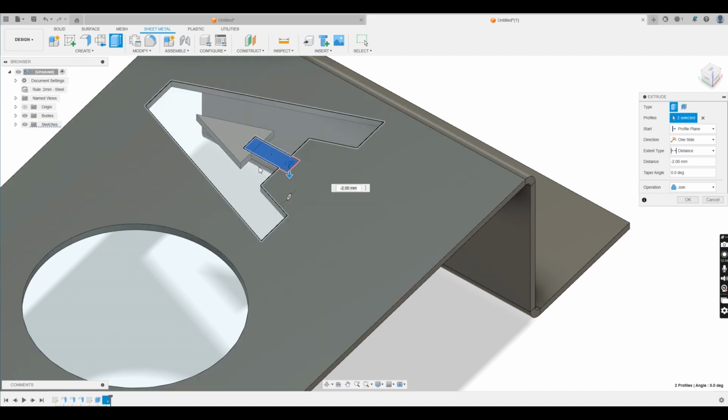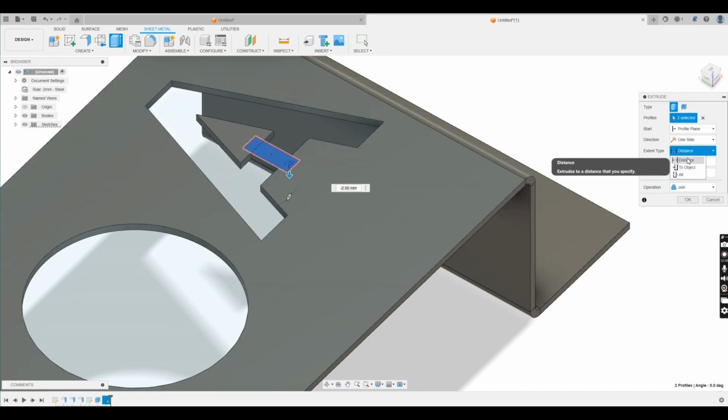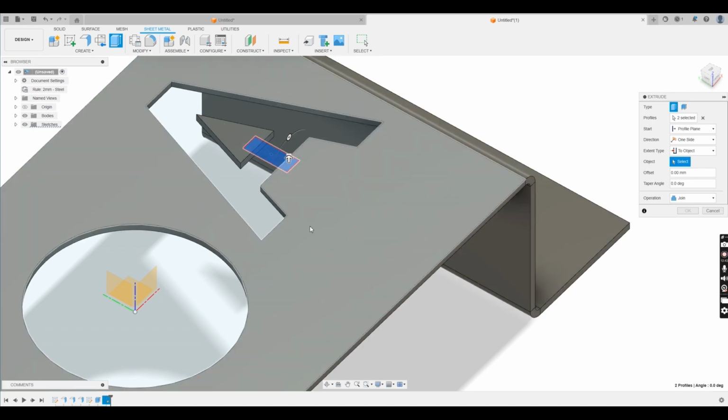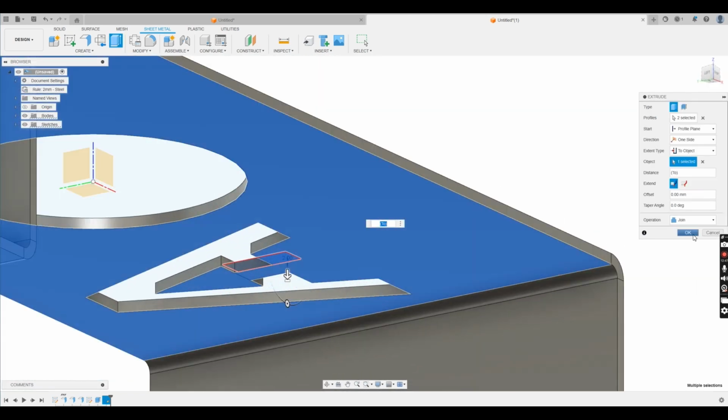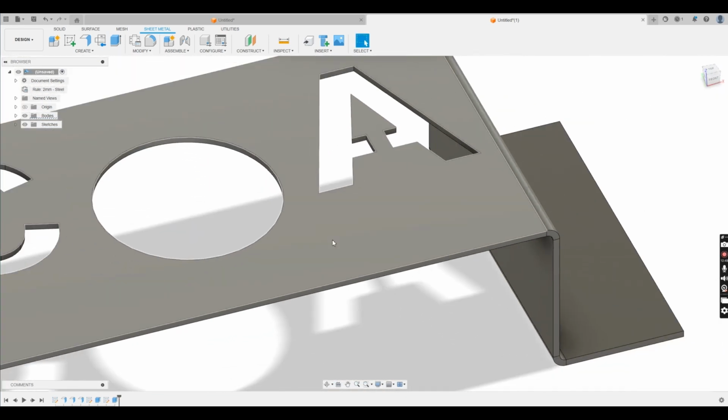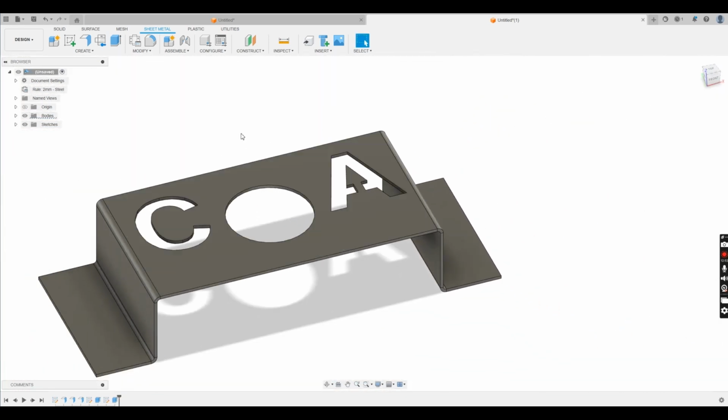For example, if you did not know the thickness of the material, there's another way of doing this. So extend type is set to distance. We can go to object, and then we can just simply select the face that we want it to go to. I hope that makes sense. So now you can see we're after creating a link. Okay.